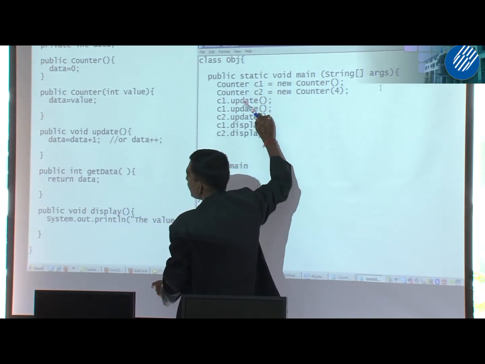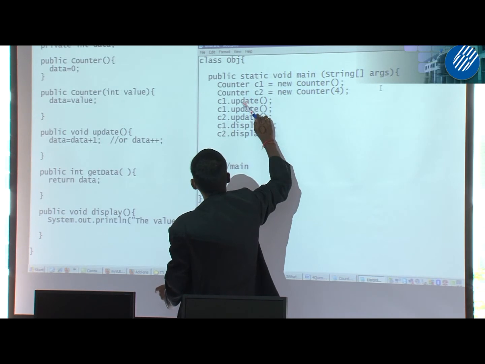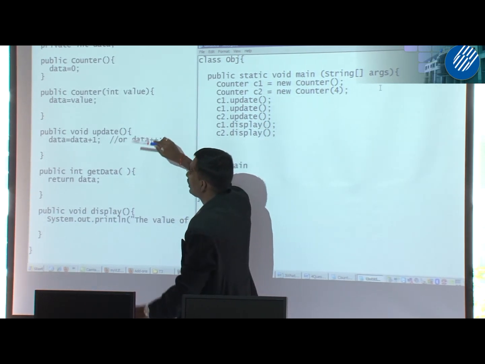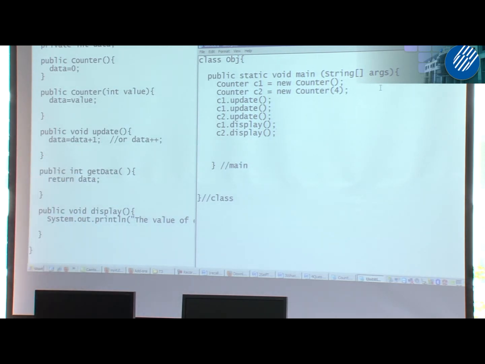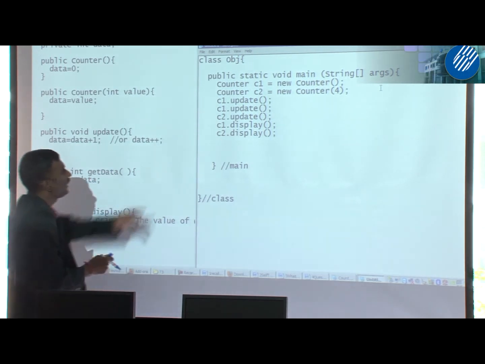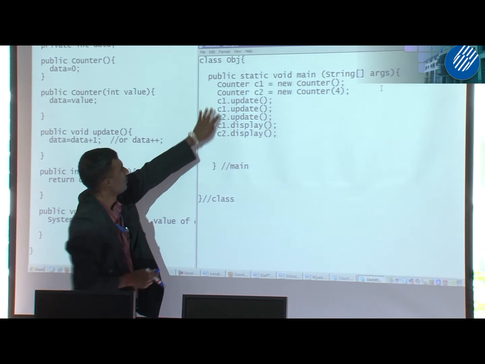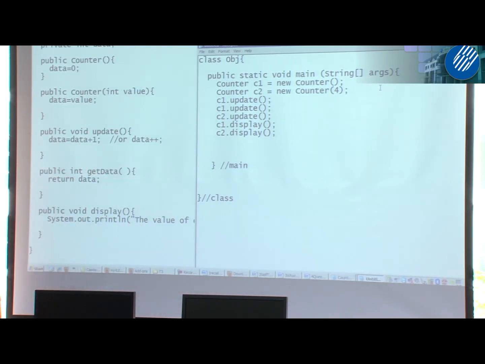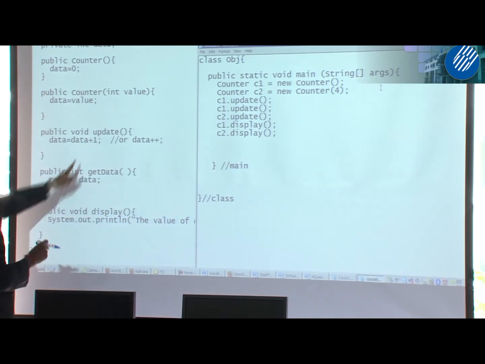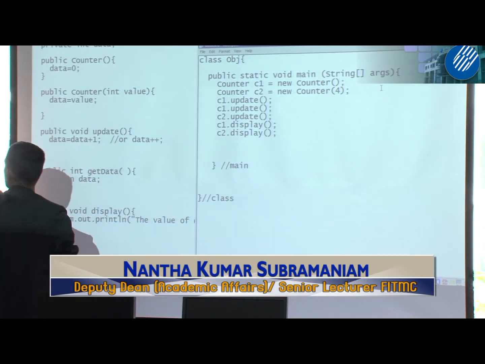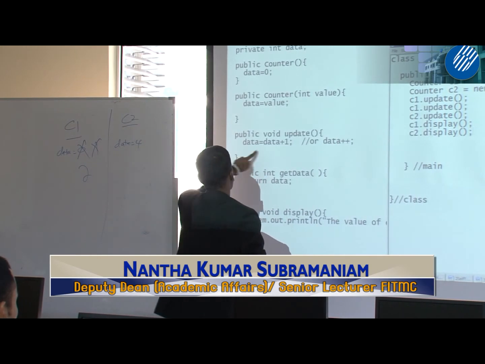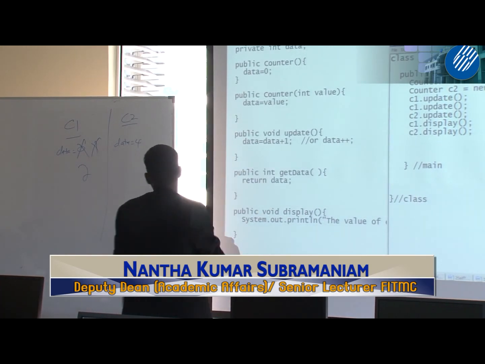So initially C1 is what? 0, right? Now it becomes 1. Then again C1 update. So it becomes 2. Okay, then C2 calls update. So for C2, data is 4. So 4 plus 1, 5.